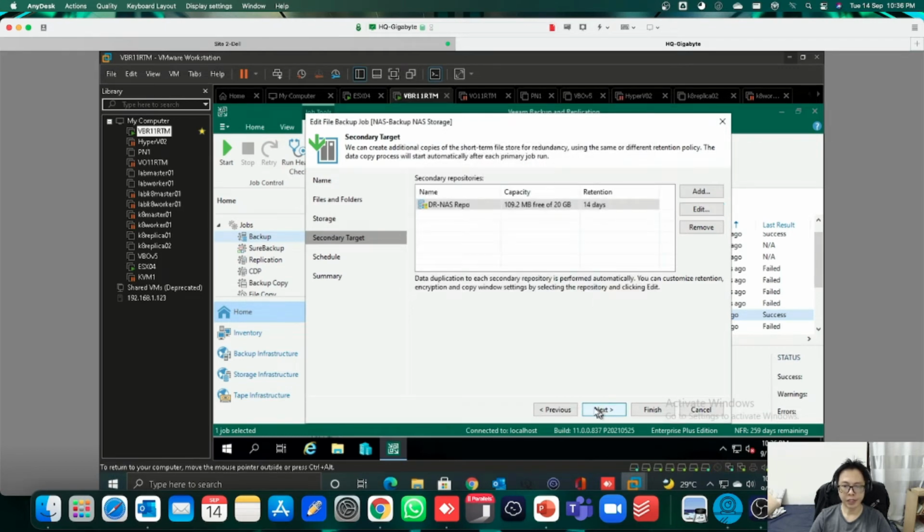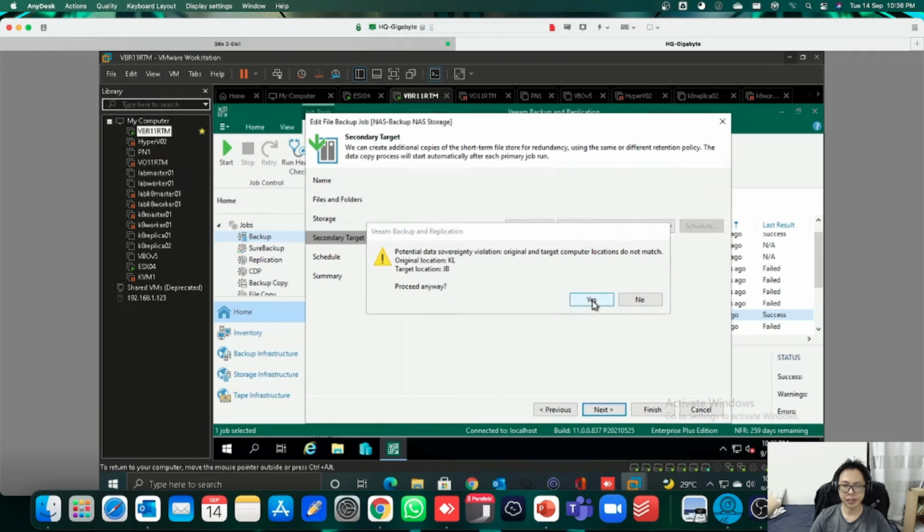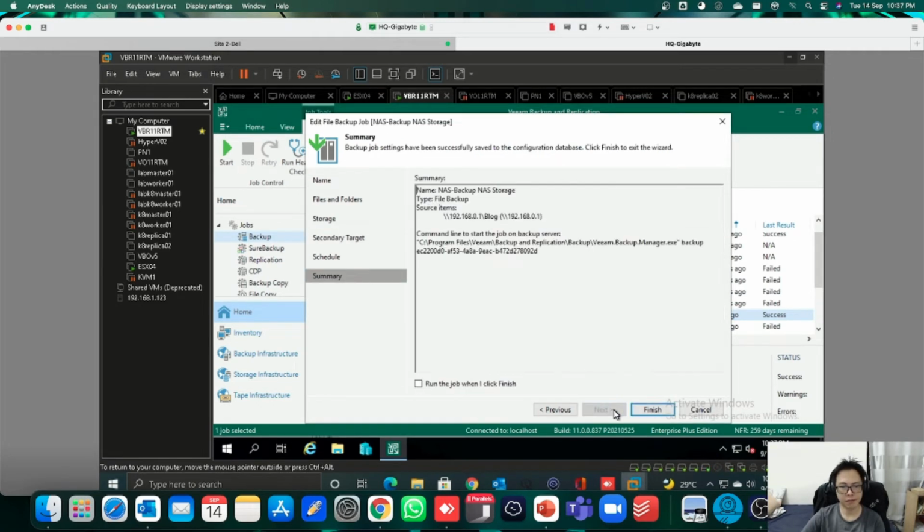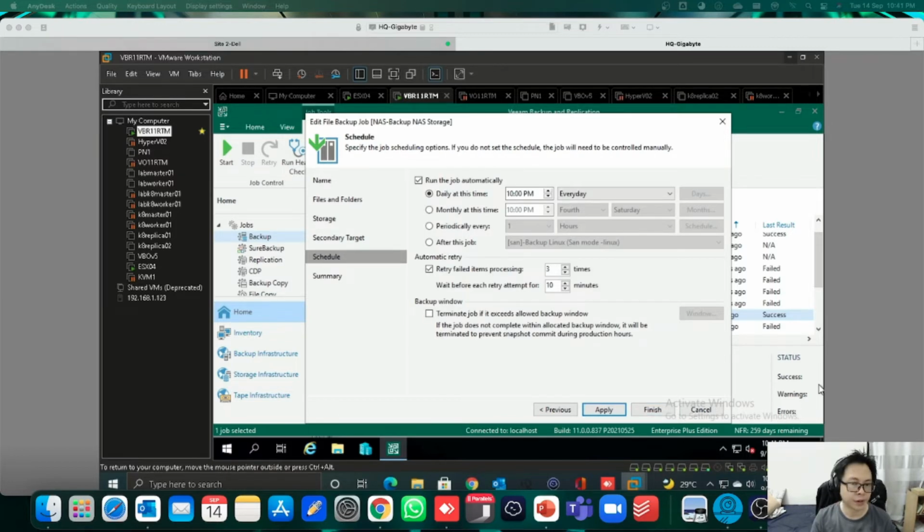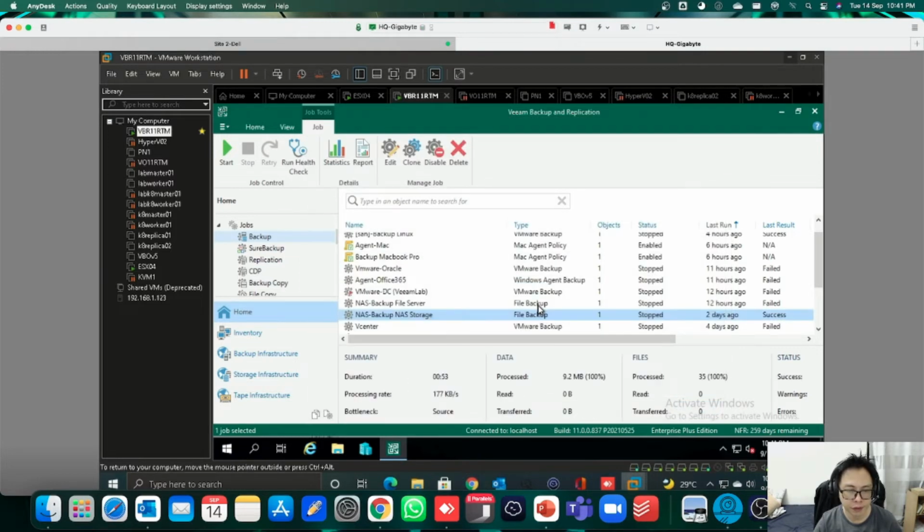Once you have done that, you can click on next. Okay, click on yes. Next page will be your scheduling, when you plan to start the backup. So we are going to click on cancel. Without wasting any more time, let's start to do a manual backup.